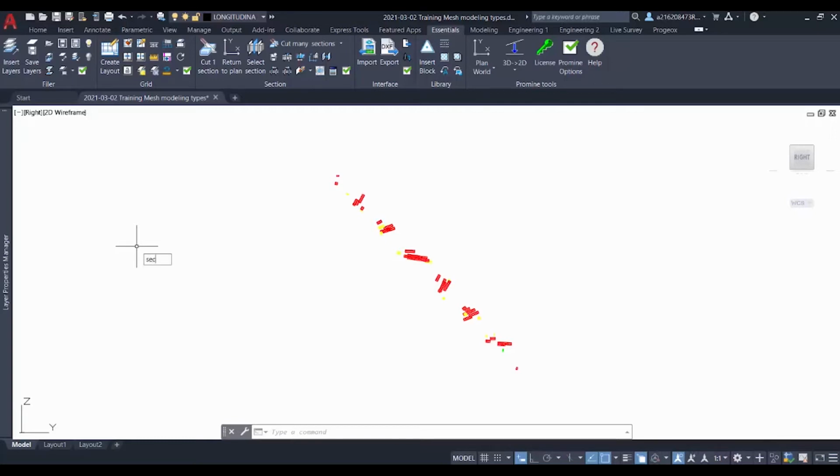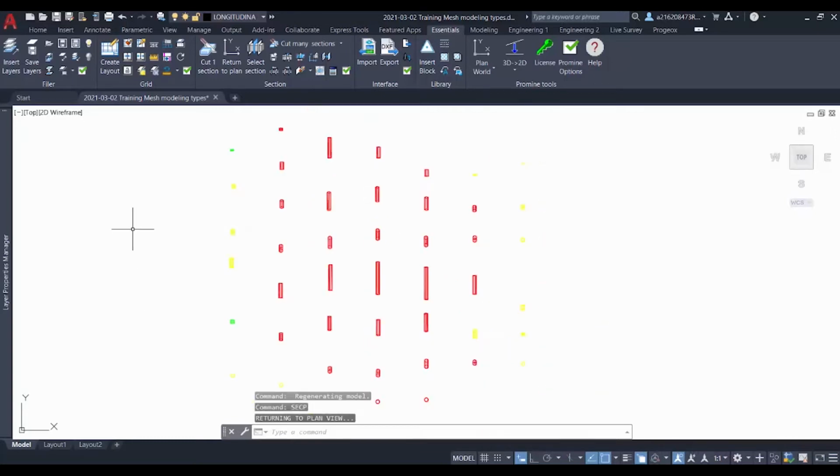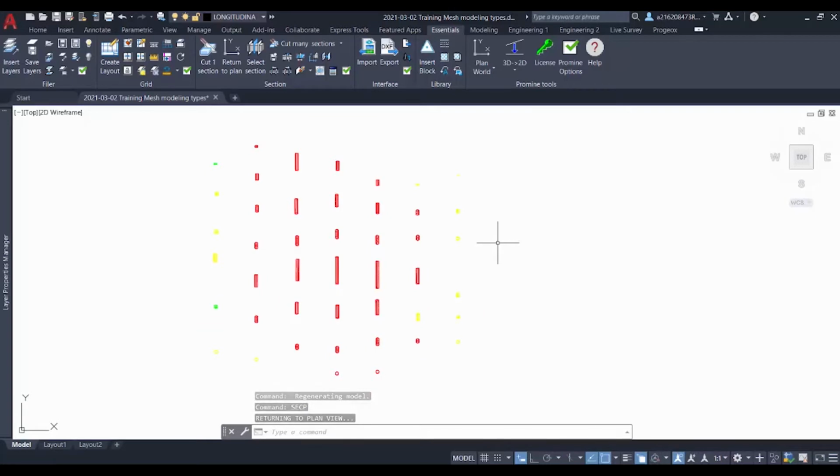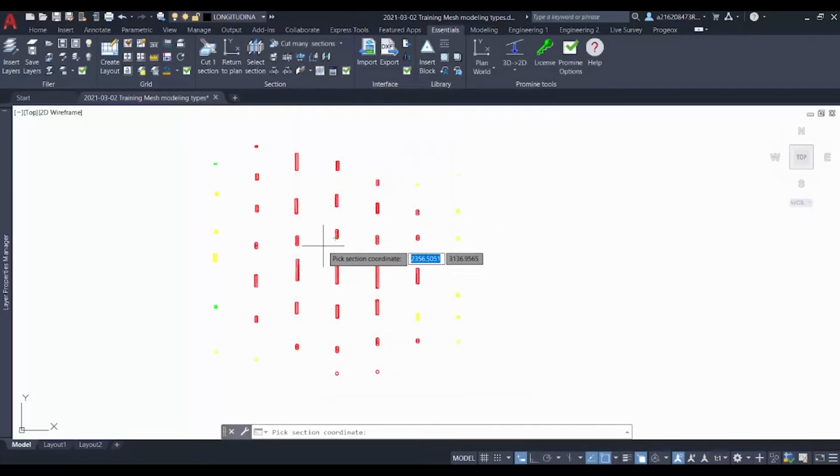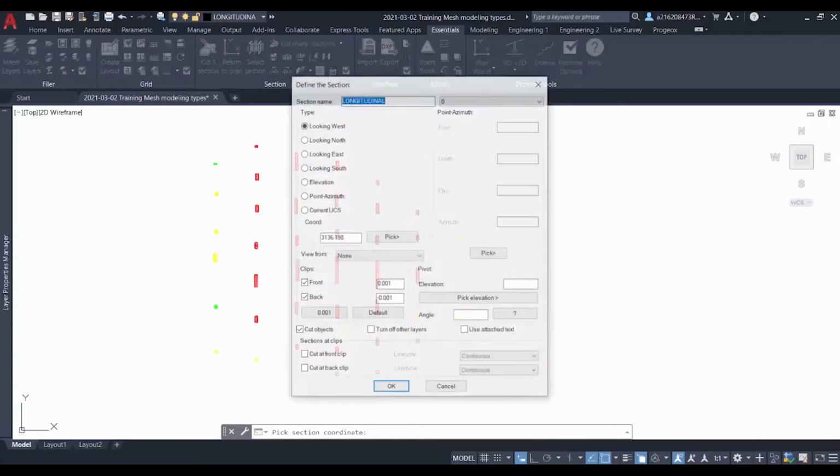So we can go back to plan view and zoom out a little. And now we can create our section. We click on cut one section and the name will be longitudinal and we'll be looking south. Our coordinates have to be somewhere in the middle of our vein. So here would be good.